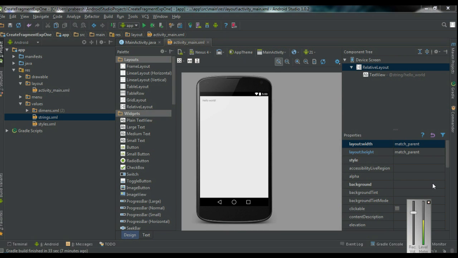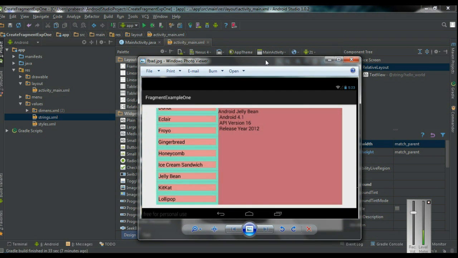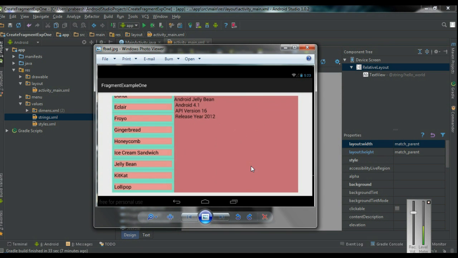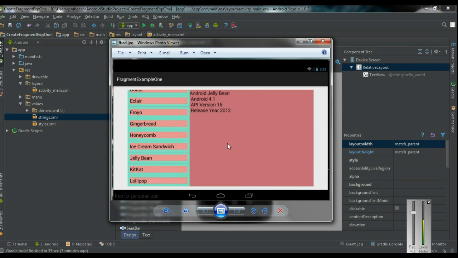Here I am going to show you how to add a fragment directly into the XML file of an activity using a fragment tag. This is the application we are now going to create. We have to create a layout similar to this one. This is a single activity that contains two fragments. The left side is a fragment that contains a list view which will display some Android versions, and the right side is another fragment that will display some descriptions about the Android versions. So we have to add two fragments into a single activity.